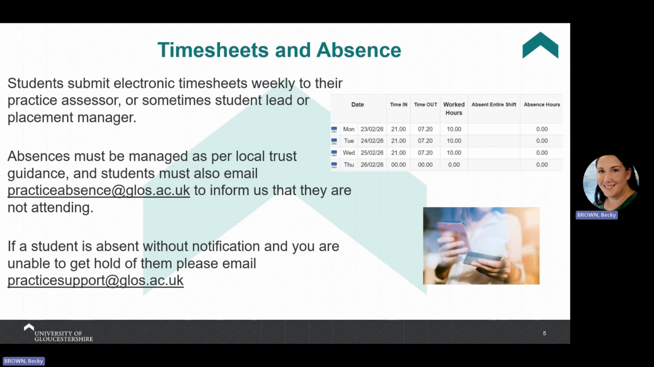They also need to email practiceabsence@glos.ac.uk to inform us that they're not attending, and that absence inbox is monitored by the coaches in practice, and we keep an eye on it. And if students are repeatedly off, we will reach out and see if they're okay.